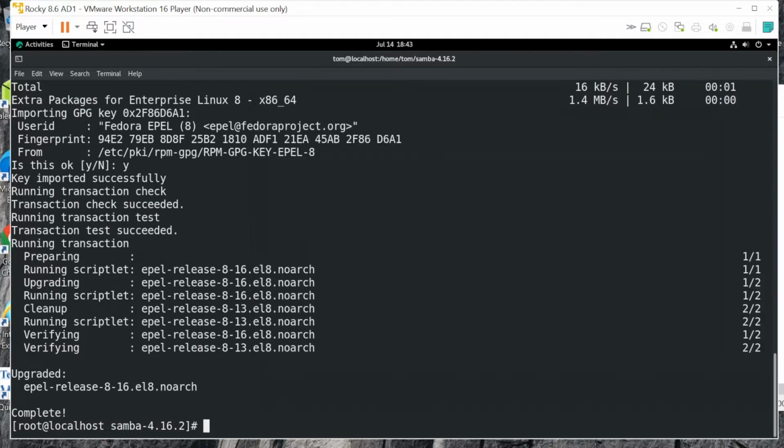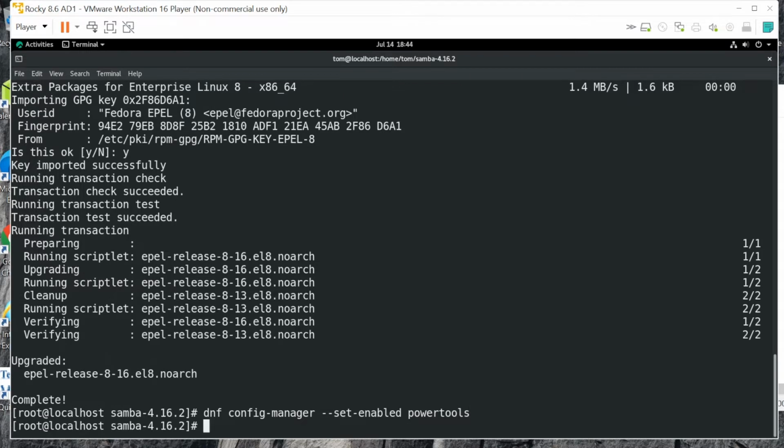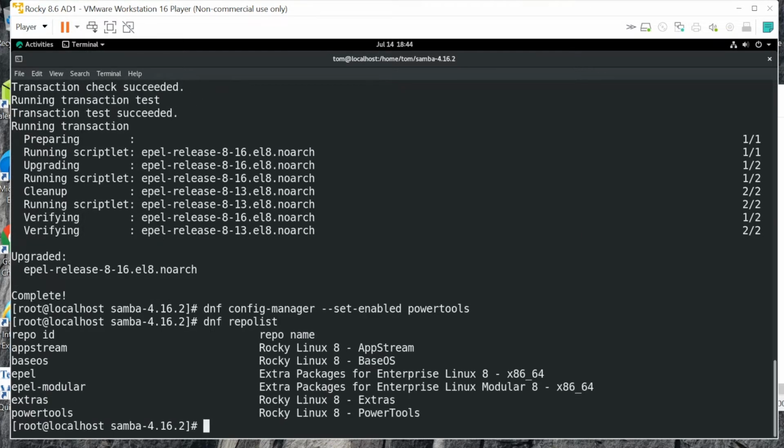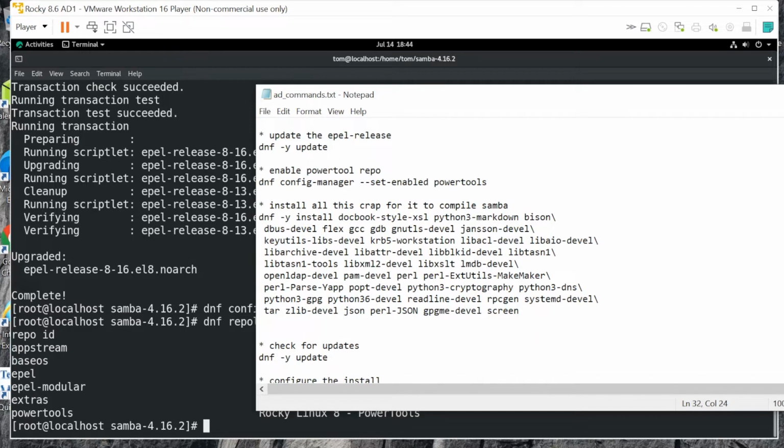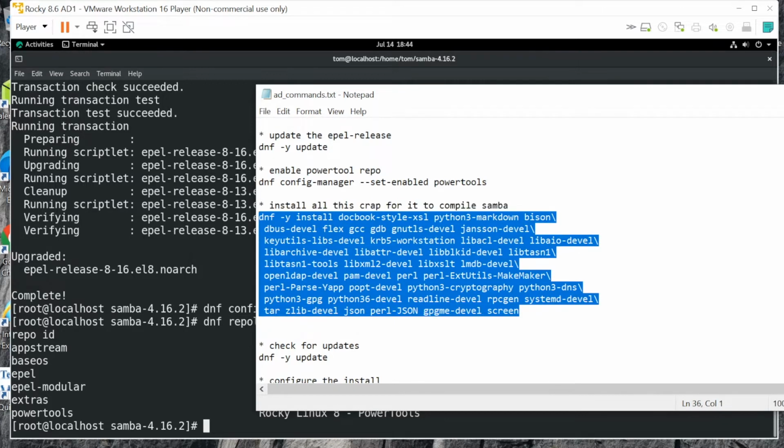So we'll paste that. So now I'm just going to do a DNF repo list. I don't think this command's in the instructions, but you can see here's the Extra Packages for Enterprise Linux repository, and then we have the PowerTools repository, which we're going to need for our next step, which is to install all of this stuff here.